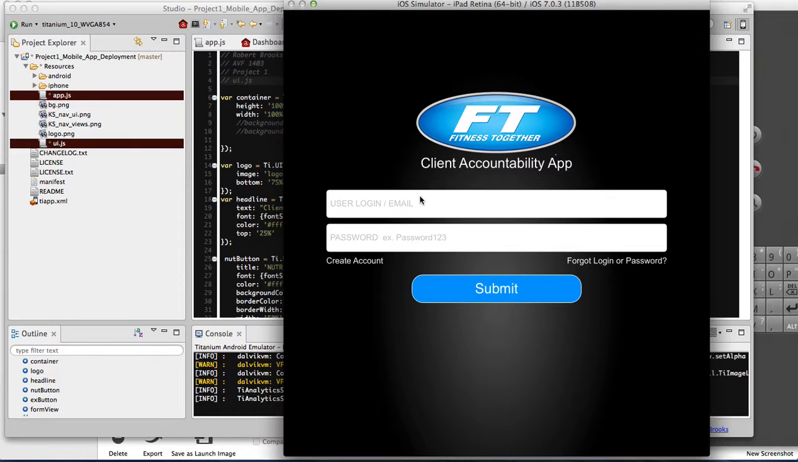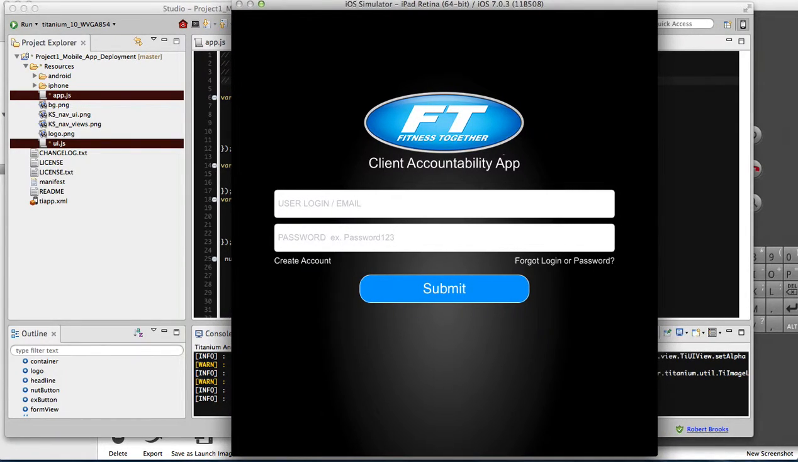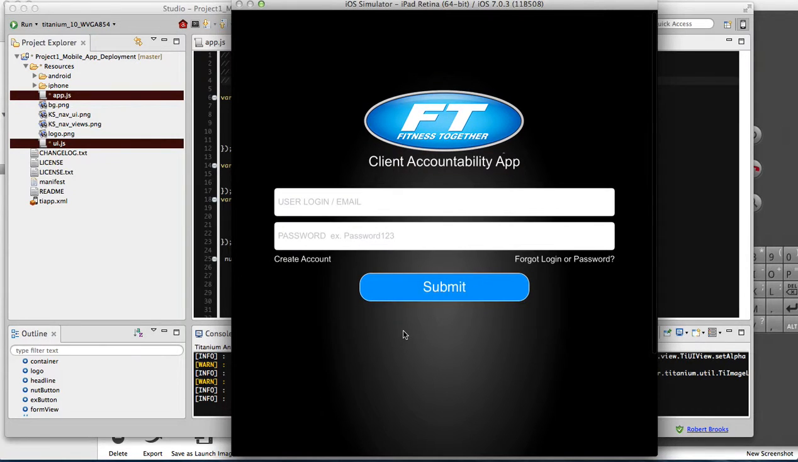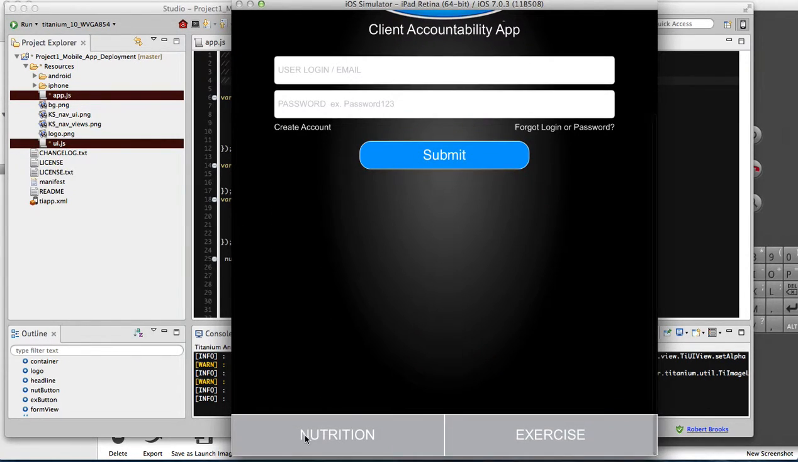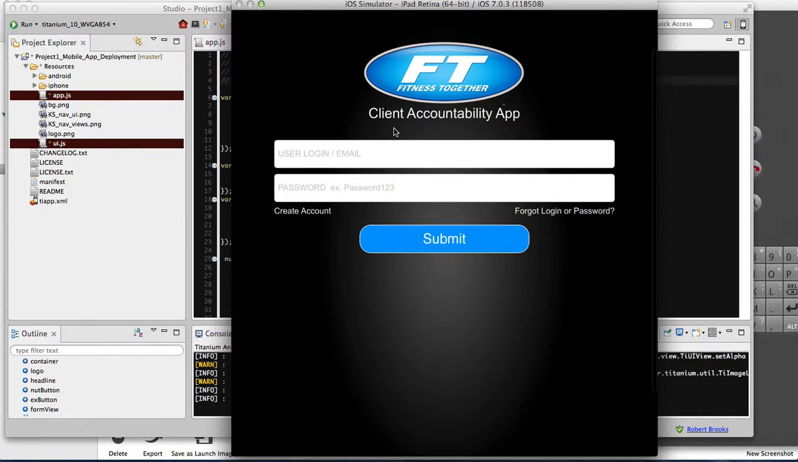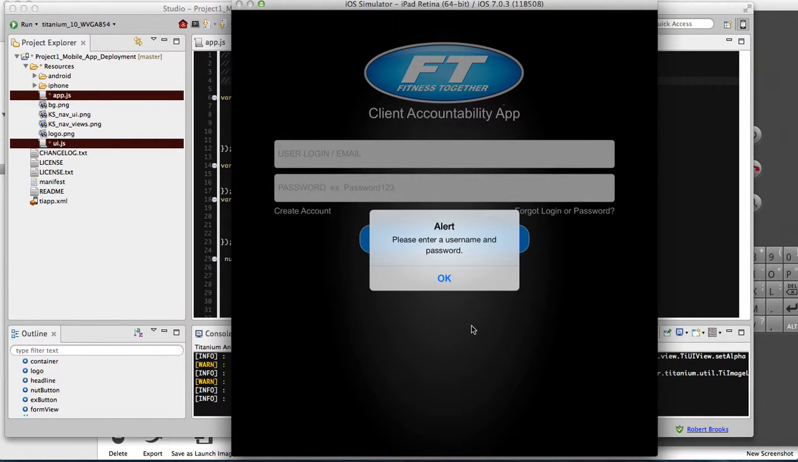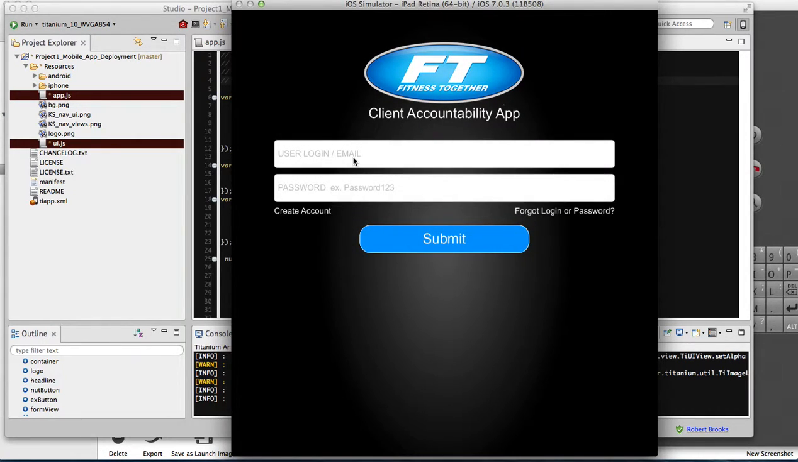So first thing, this is the home screen. You come in and it is a scrollable screen. At the bottom, you'll see right now that you have two buttons, nutrition and exercise, that are grayed out, so they are buttons that are not enabled. You have your two forms. If you try and submit it without any data in the fields, it will come up and say, please enter a username and password. So we'll just go ahead and enter.